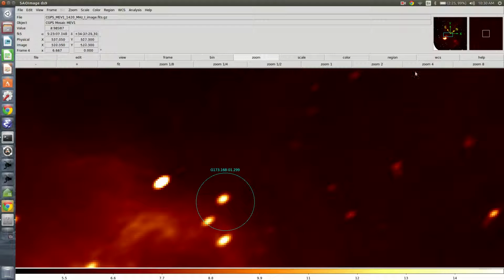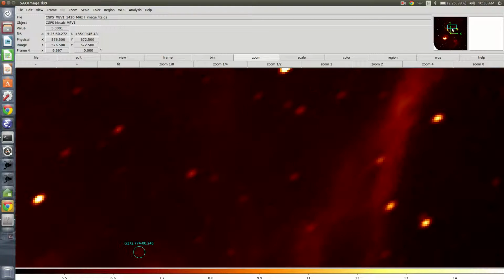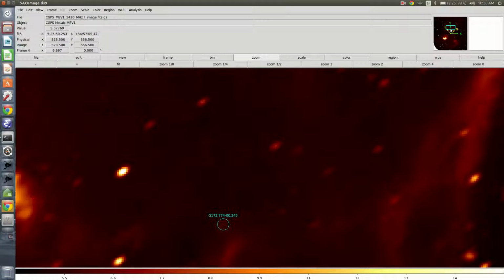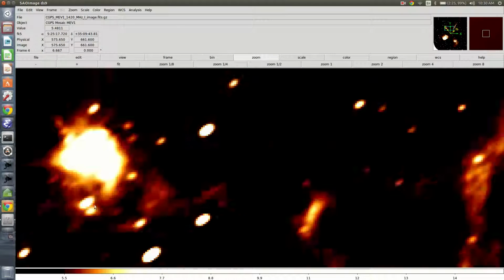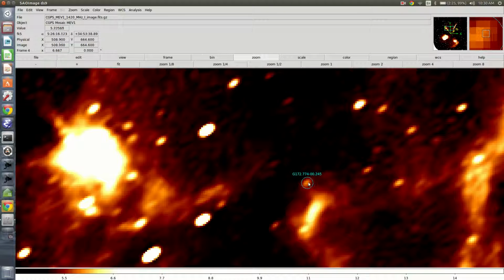So back to the DS9 software. Our other source is somewhere around here. There it is. Alright, in this case we probably want to stretch it a little bit, so I'm going to use the right mouse button to stretch it just a little bit. And with the mouse again, we can see that that's the peak value of 5.8 approximately. And that's sitting on top of a background that's about, well, maybe 5.2. We'll call it 5.2. So the difference between those two is again 0.6.